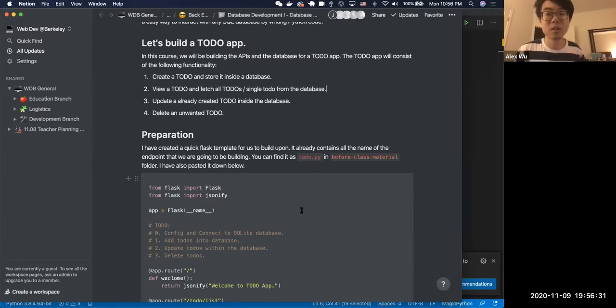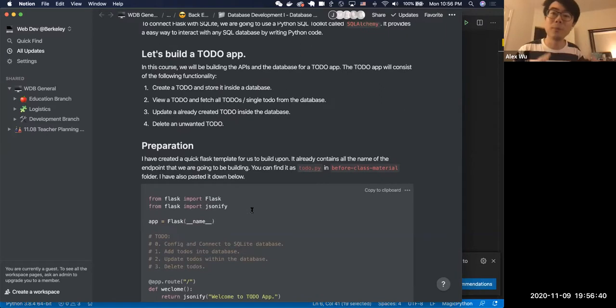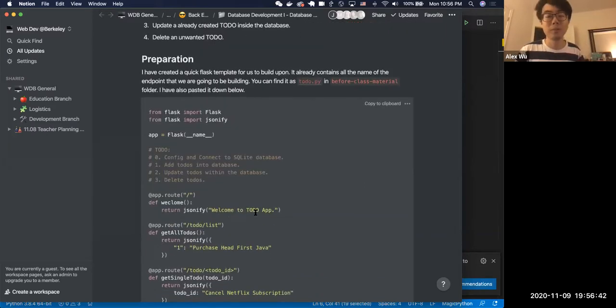And there's also a very important functionality, which is delete a to-do. The user should be able to delete something in the database. So yeah, that's the four functionalities that we are aiming for.